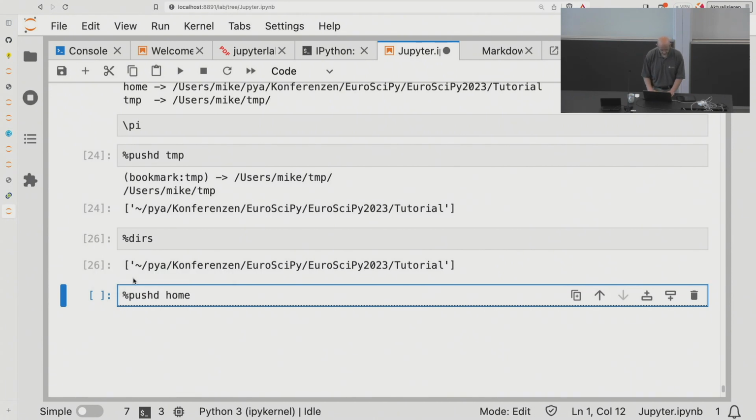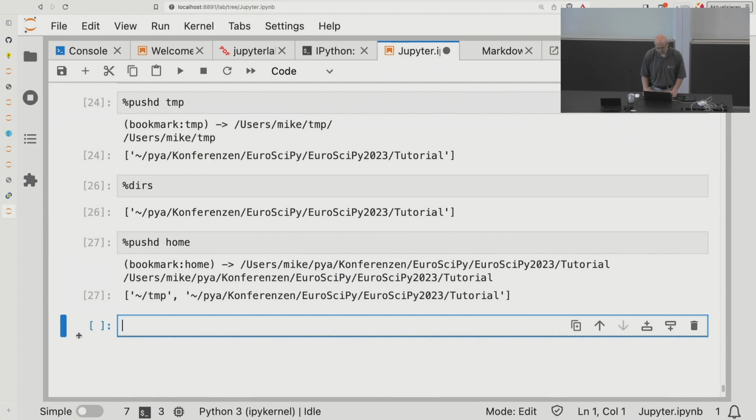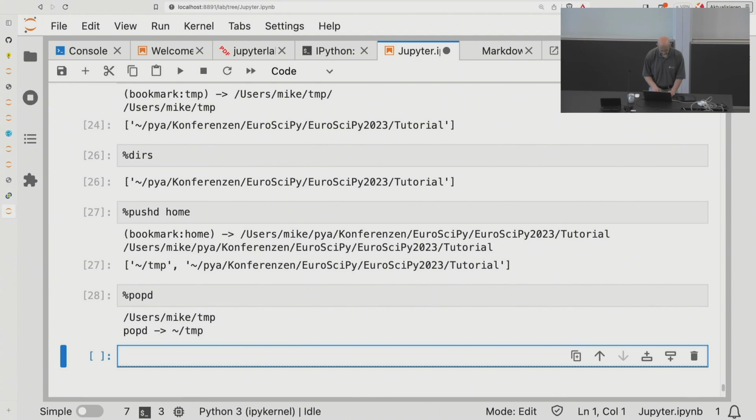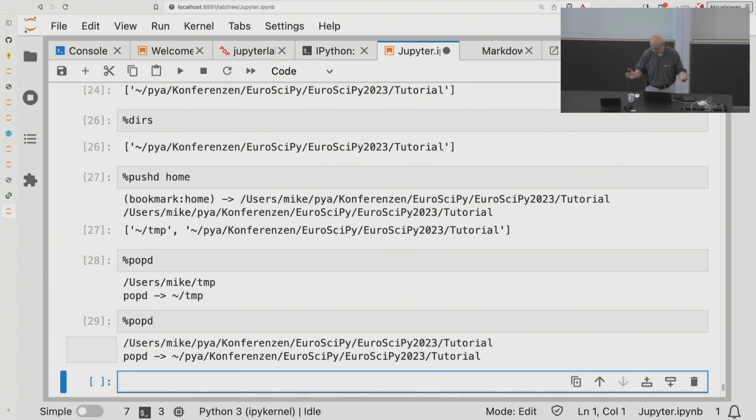Now I go back home, and see, now I'm back home. If I want to, I can go back, and I say pop, and this one goes back exactly the same way. So this is a workflow. Somebody would have this where you change directories in a certain order, and then you go back exactly the same way.